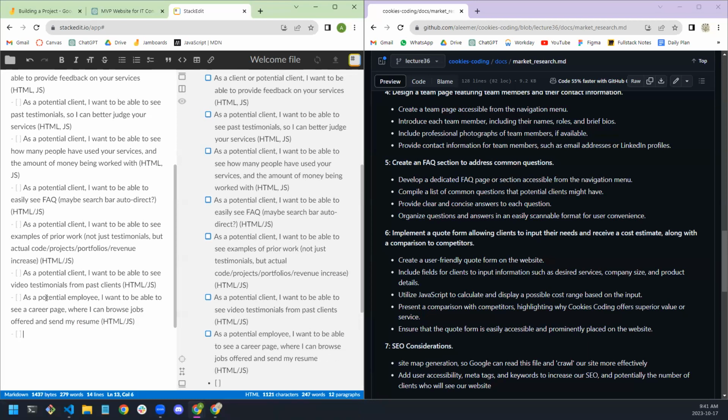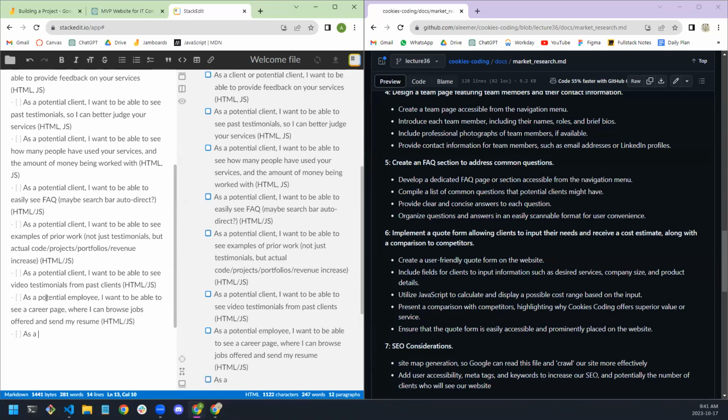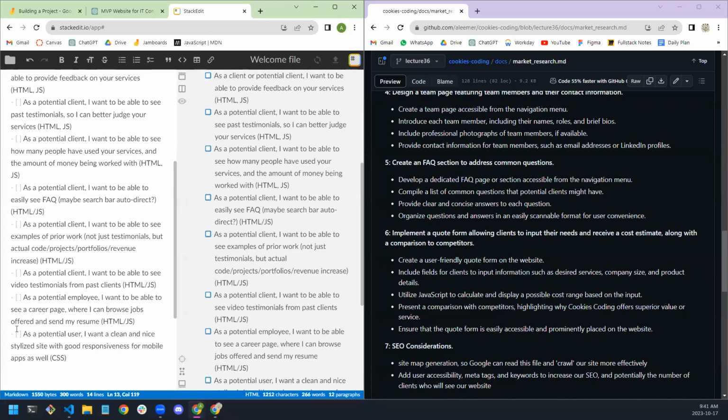Going on. Okay. User, I want a clean and nicely stylized site with good responsiveness for mobile apps as well. So that's all CSS. I just put that in because we need something for CSS. Training provided.